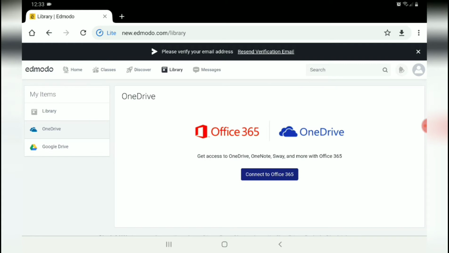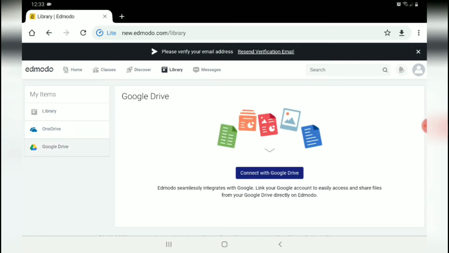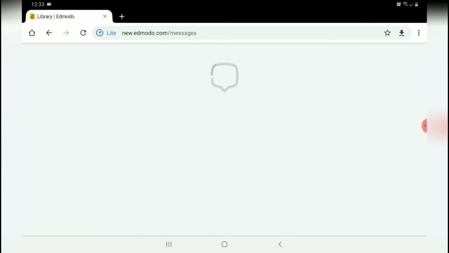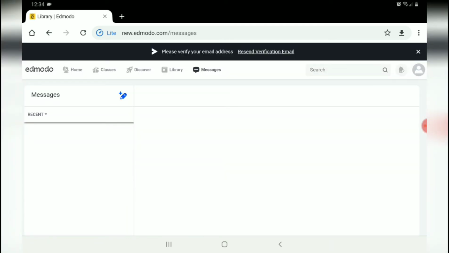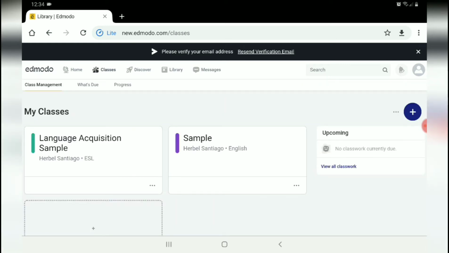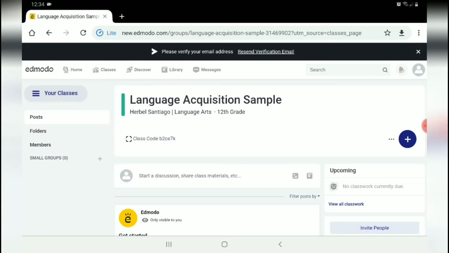So I like that it has access to your library, no? It can be connected to OneDrive. It can also be connected to your Google Drive, so it seamlessly integrates with your Google Drive. So you can link your account so you can easily access and share files. If you go to the messages part, you can actually see the messages from your students. Okay, no upcoming.